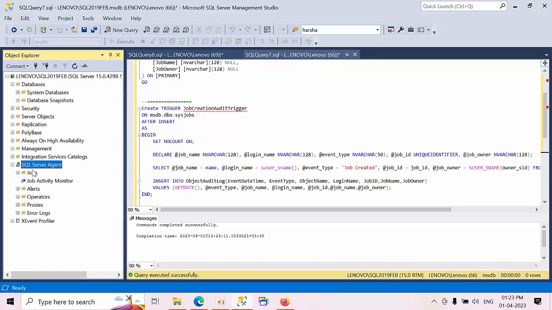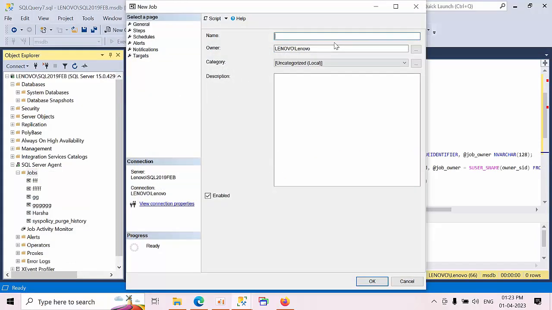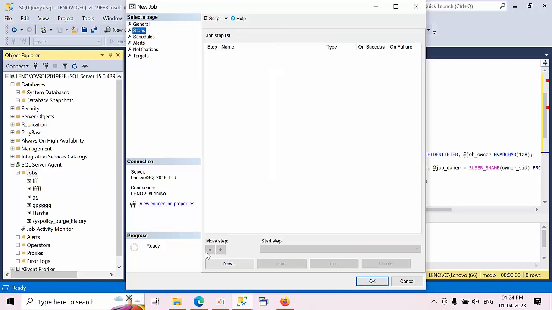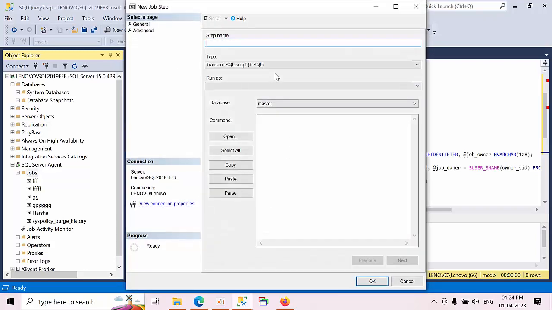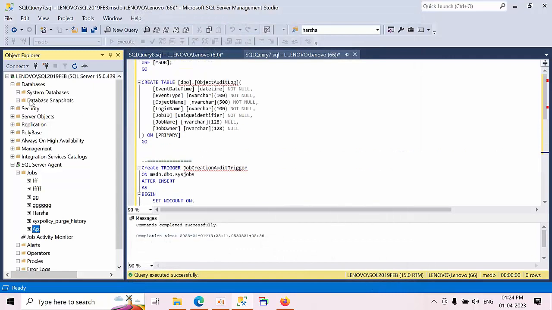I have created all the tables and triggers. So go to the job, type IAP. Your job owner name is SA. Okay, go to steps, create step one, select data version. Okay, now go to MSDB.